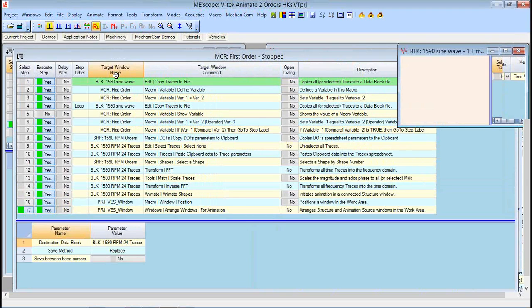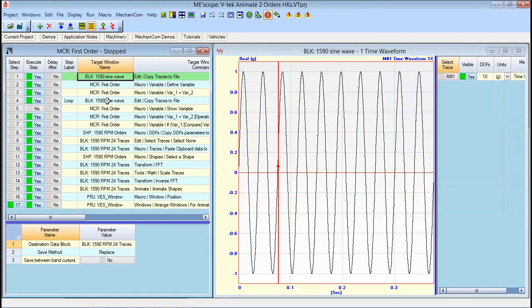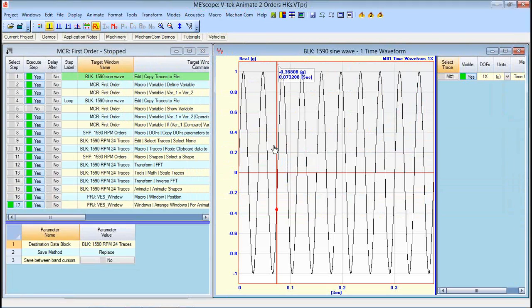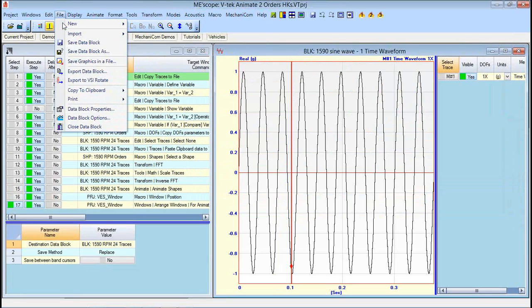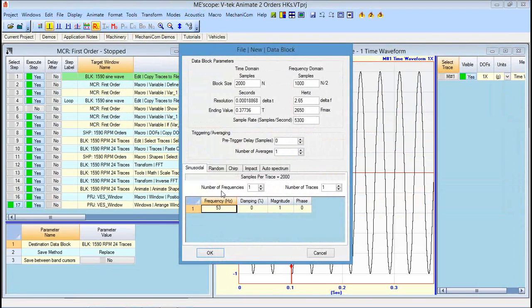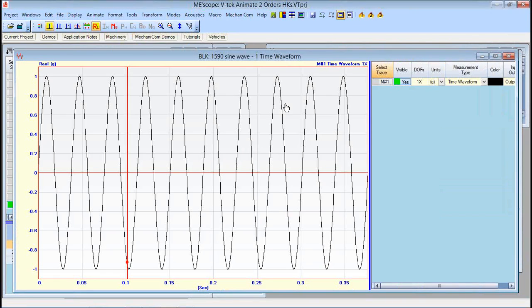So now when I click on this, it's going to show me a data block with a single sine wave in it. Now I synthesized this sine wave using the new data block command. So that command is up here under the File menu, New Data Block. Now when I use this command up here, it gives me a lot of different options. I simply chose the one that allowed me to generate a single sine wave, and so number of traces was 1, a single sine wave with an amplitude of, or a magnitude of 1. So I've already done that.